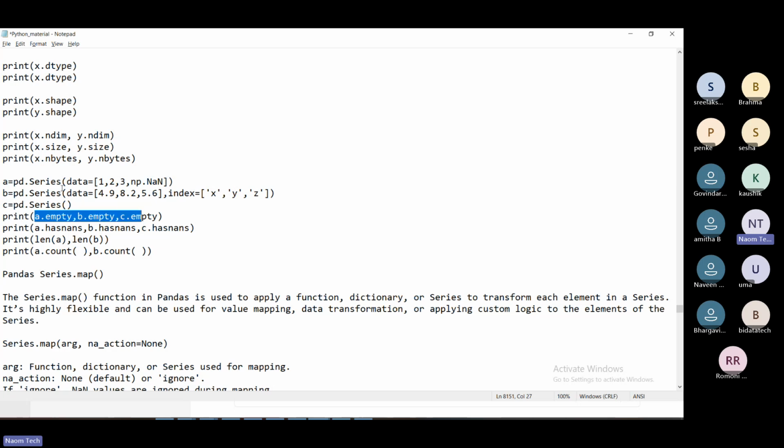You know, right? In the first example, we created an empty series. So if you want to check the emptiness of a series, then you can just apply this attribute empty. And if you want to check if any of these series has NaN values, then you can apply A dot hasnans, B dot hasnans, this attribute. Length anyhow, we are much familiar with length, and count, we are much familiar with count.